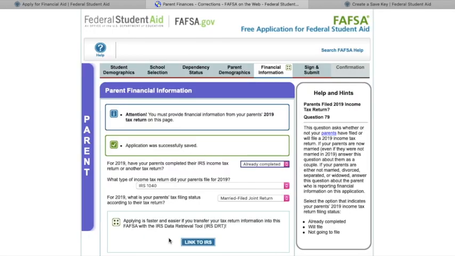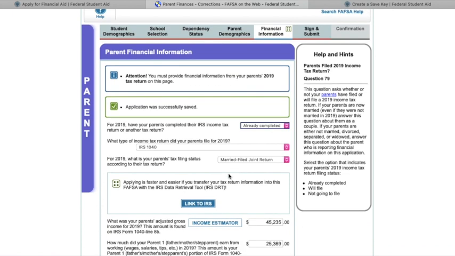It takes us back to the family parents information because it's purple, remember? And you just answer the questions. Now, have you completed your 2019 tax return? You have 3 choices: already completed, will not, which means you filed an extension, or not going to file. Some parents who are on Social Security disability would put not going to file. Most parents have already filed, so that's what we're assuming.